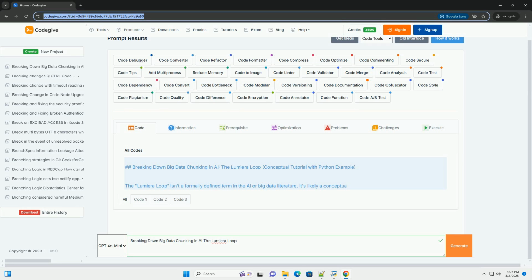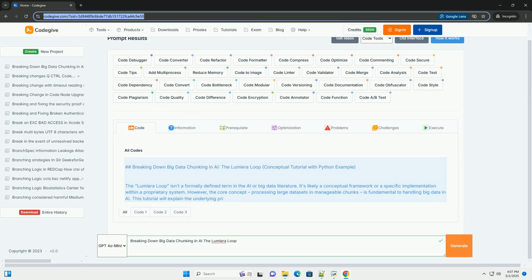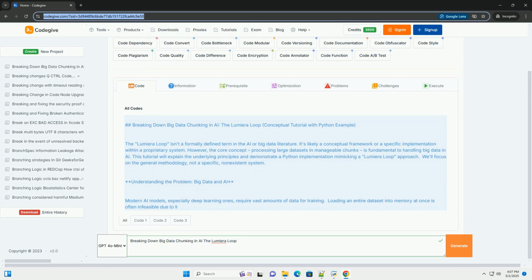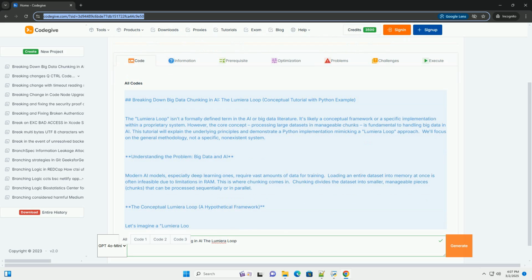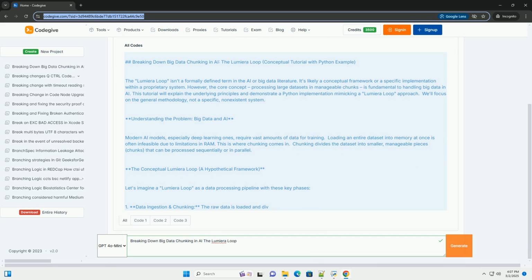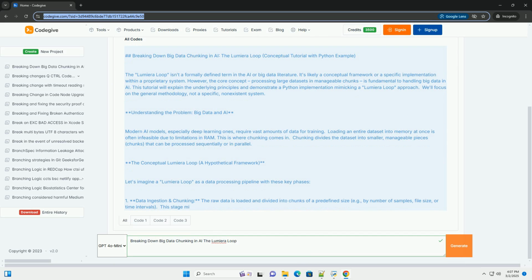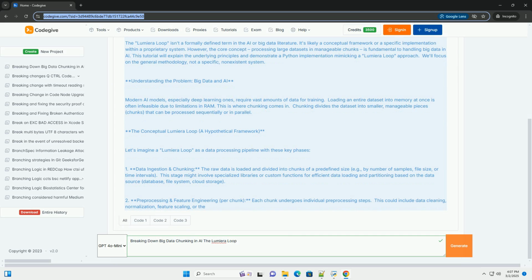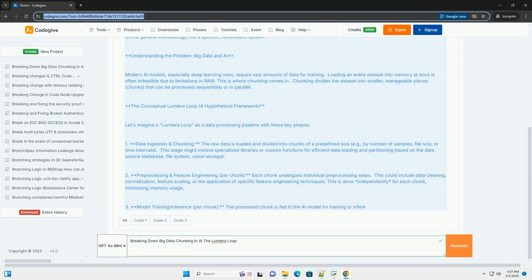Breaking down big data chunking in AI: the Lumiera loop, a conceptual tutorial with Python example. The Lumiera loop isn't a formally defined term in the AI or big data literature. It's likely a conceptual framework or a specific implementation within a proprietary system. However, the core concept, processing large datasets in manageable chunks, is fundamental to handling big data in AI. This tutorial will explain the underlying principles and demonstrate a Python implementation mimicking a Lumiera loop approach. We'll focus on the general methodology, not a specific, non-existent system.